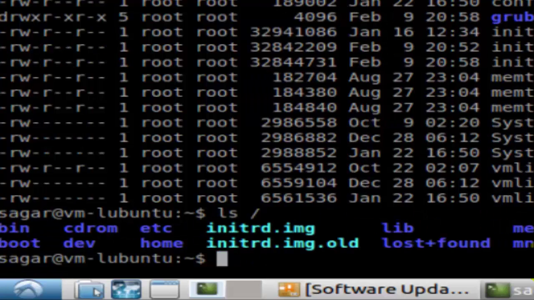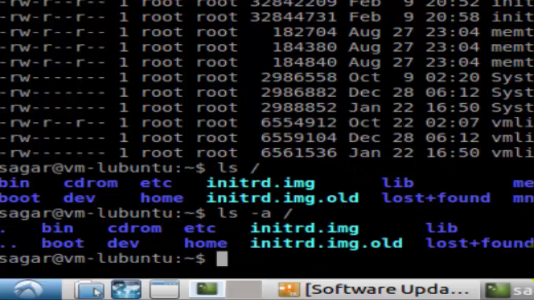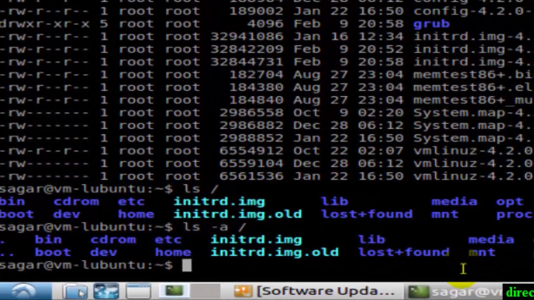So this is the list of all the directories at the top level, and if you want to view the hidden files as well, you can type it like that and it will display the hidden files as well. Here, it is showing all the directories that are available at the top root level.